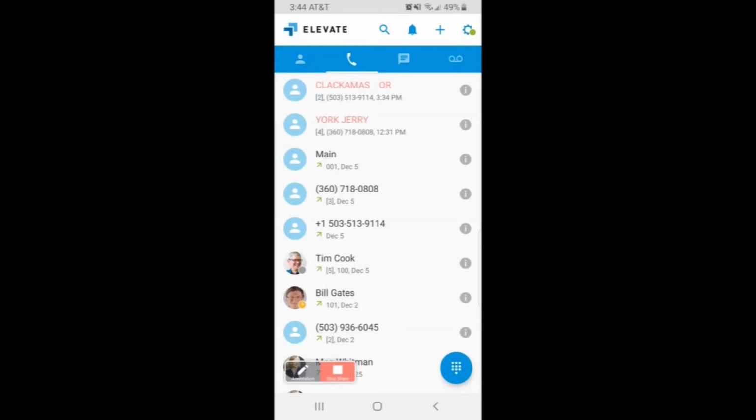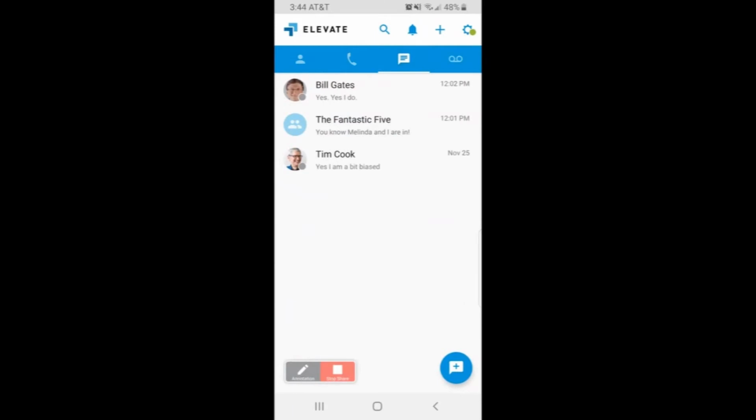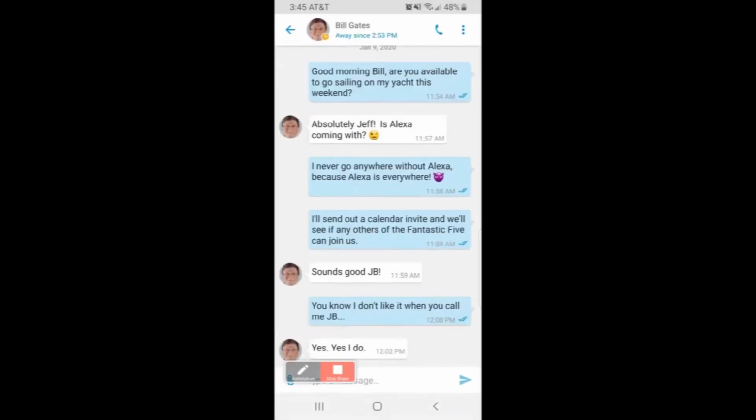The third tab is the messaging tab. So this is where it stores a continuous list of your conversations that connects simultaneously from your mobile app to your desktop app. So if I click on here, this conversation with Bill Gates, you can see that it keeps a record of the conversation. And if I get onto my computer, log into my desktop app, this is going to be over there as well, looking exactly the same.